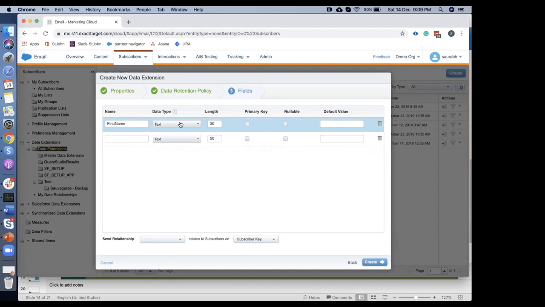So first name doesn't make sense to make it required, so I'll leave it nullable. When you say nullable, it's like in Sales Cloud or Service Cloud, you make it required or not required. So if you check this one, nullable, it means it can be blank, so which is not required. If you don't check it, it means it's not nullable, so it's always required on your table. So first name can be blank in cases.